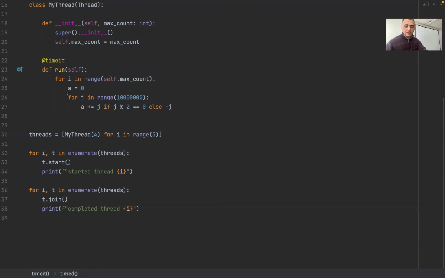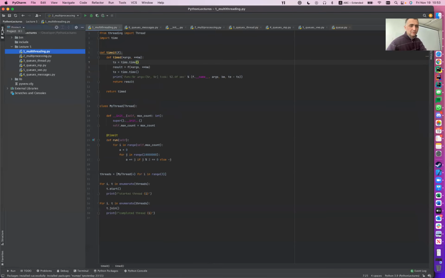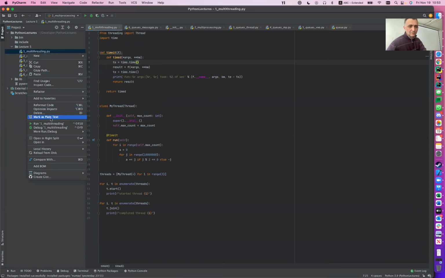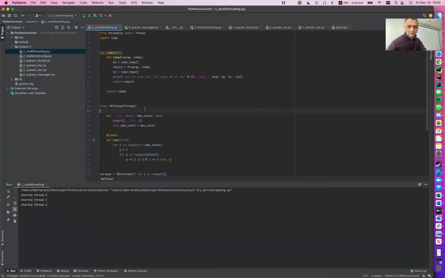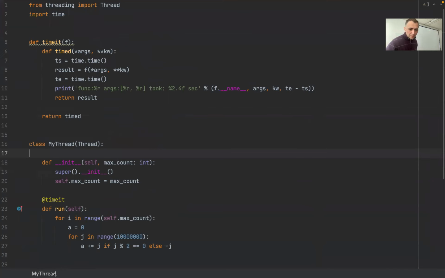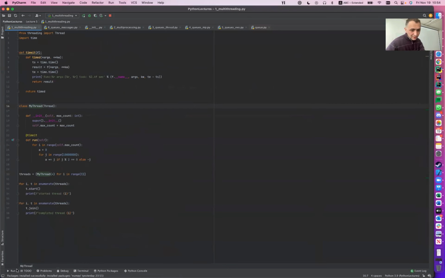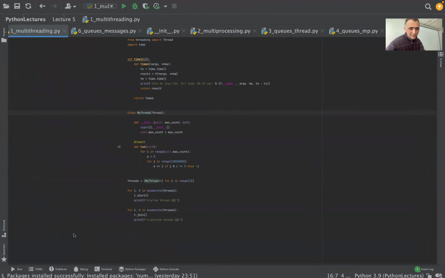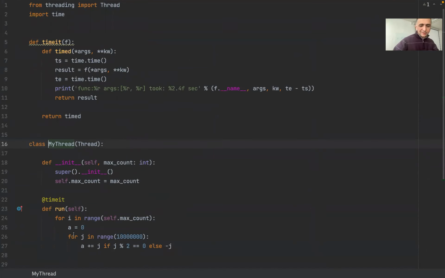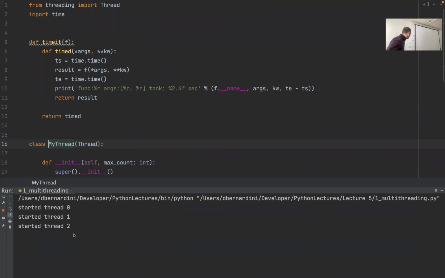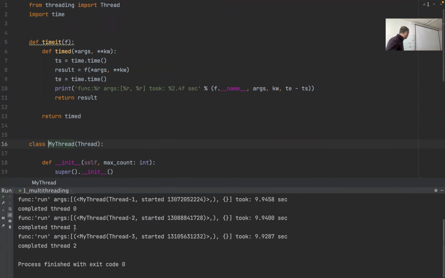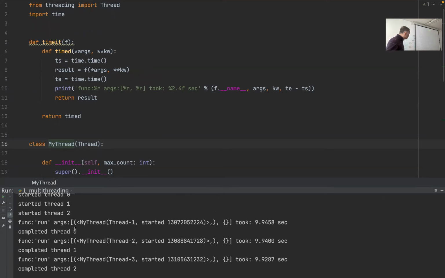So let's run this. Oops. Doesn't like me. Okay. So it's starting all three, as we know that it should do, right? And then it completes them all at the same time in about 10 seconds.